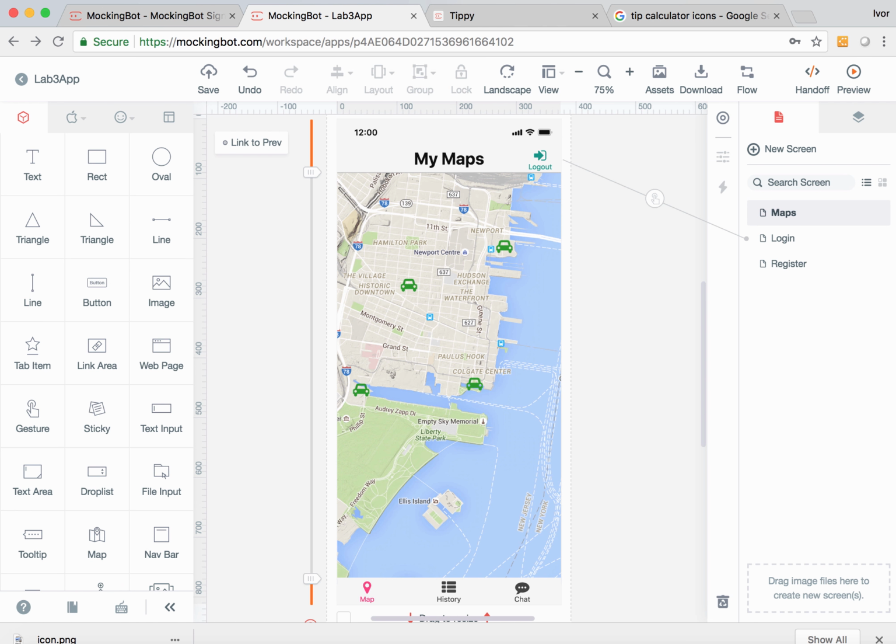And that's all we had to cover for this. I hope that gives you some good insight on how to build interactive mockups.